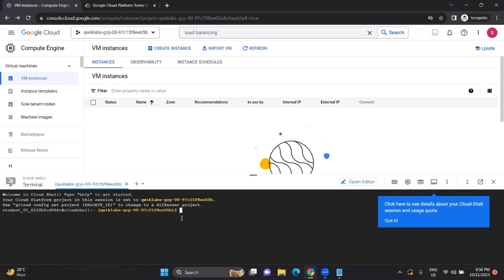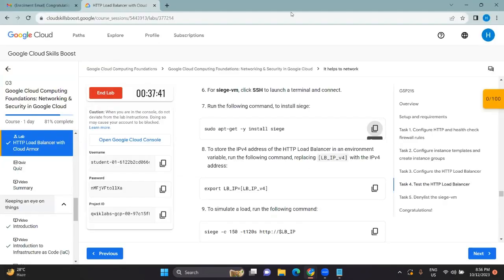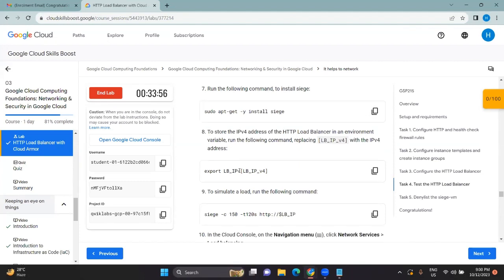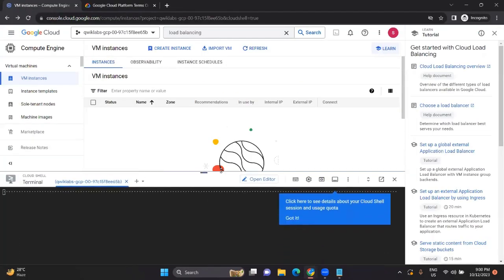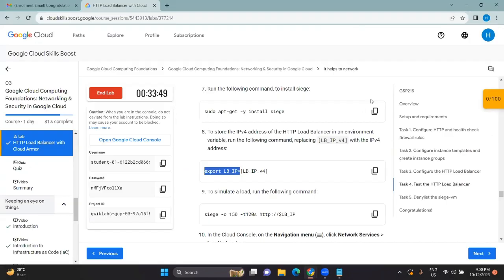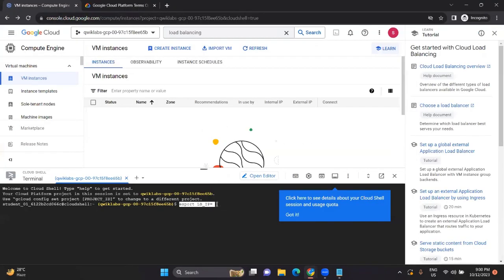After running the SSH command in the Cloud Shell, we have to paste this one command and run it here. Copy this and paste it here in the Cloud Shell. After running the SSH command and this command, install siege. Just copy it here and paste it and let it be there.